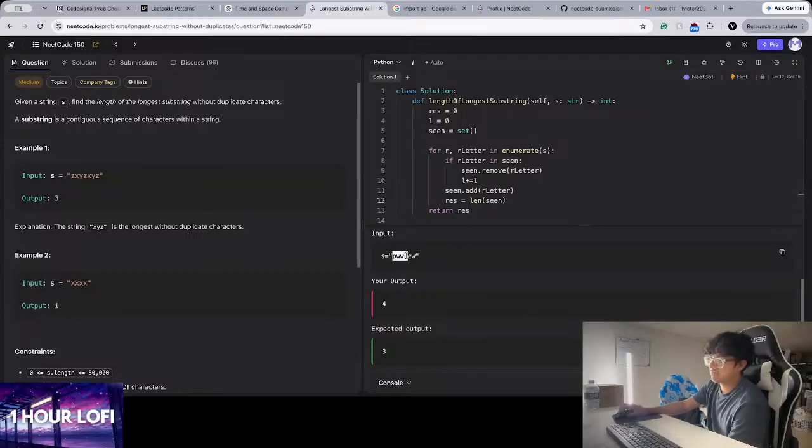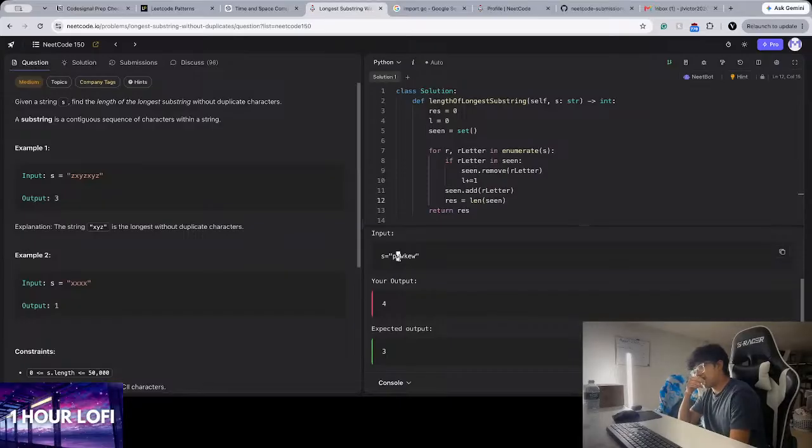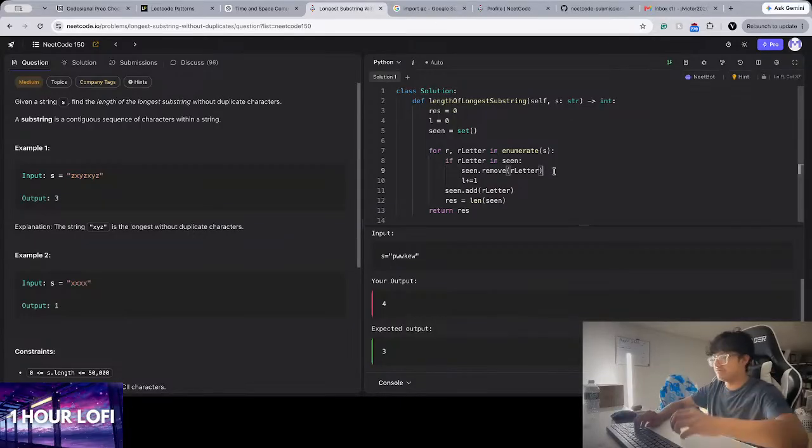Now we are on W again. If the right letter in seen dot remove the right letter. So it removes this letter. Oh, I don't think that's right. Okay, I think this part is wrong.